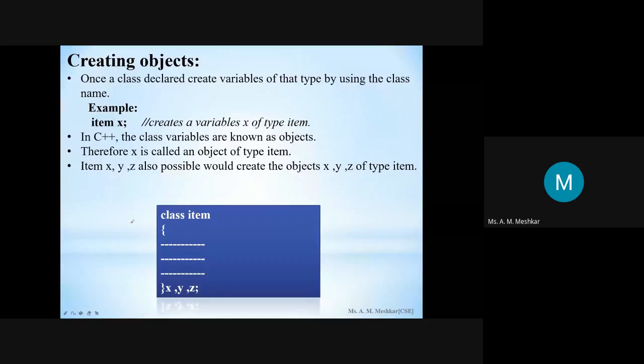Creating objects. How do we create the object? Once we write the class, we can create the objects of that class, which will be treated as variables of this type. So if I am having a class item, I can create the object of such a class by simply writing the class name and the name of the object that I want to give. You can give any name here. Now this will be treated as a member variable of the type item.